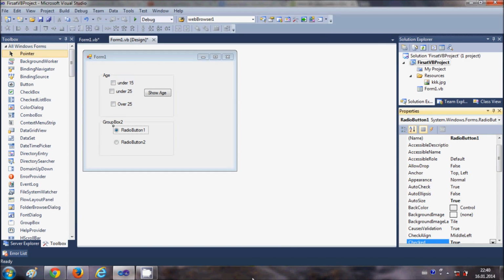Okay, so I hope you have understood the basic use of these checkboxes and radio buttons.